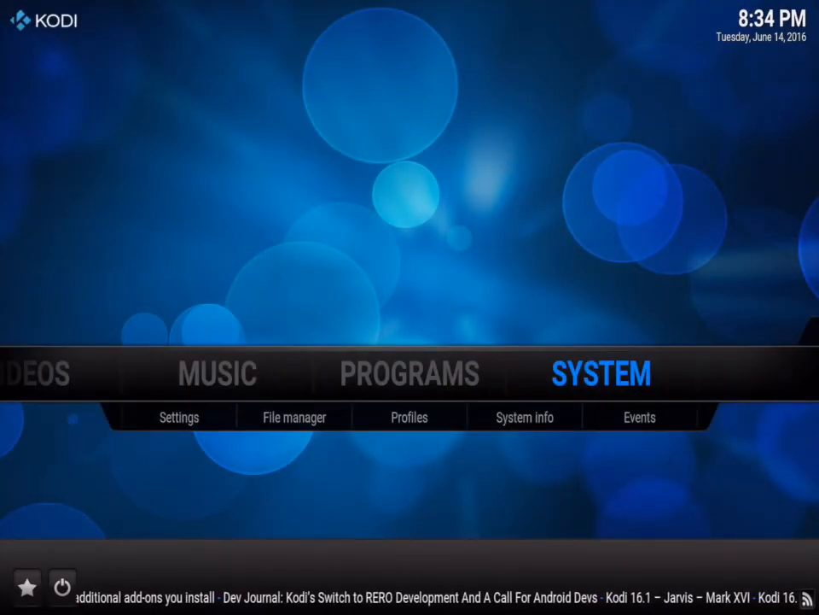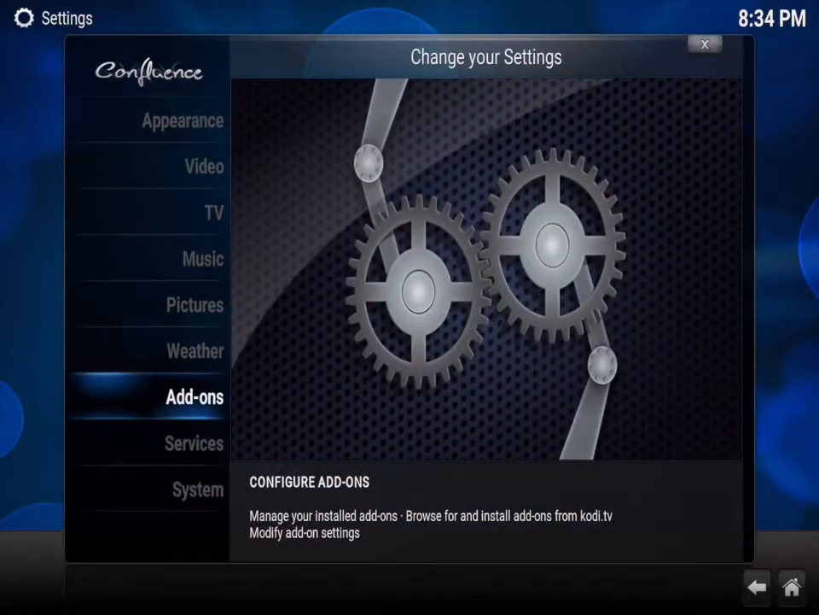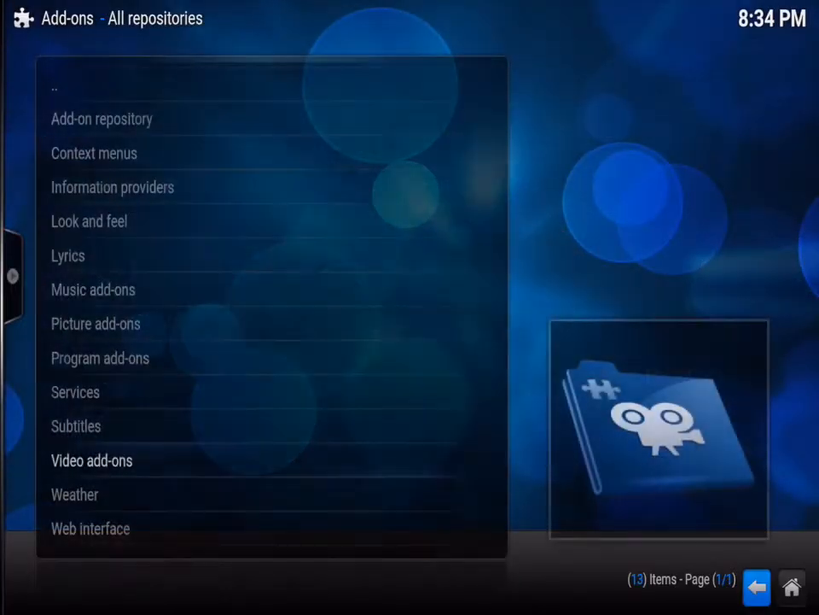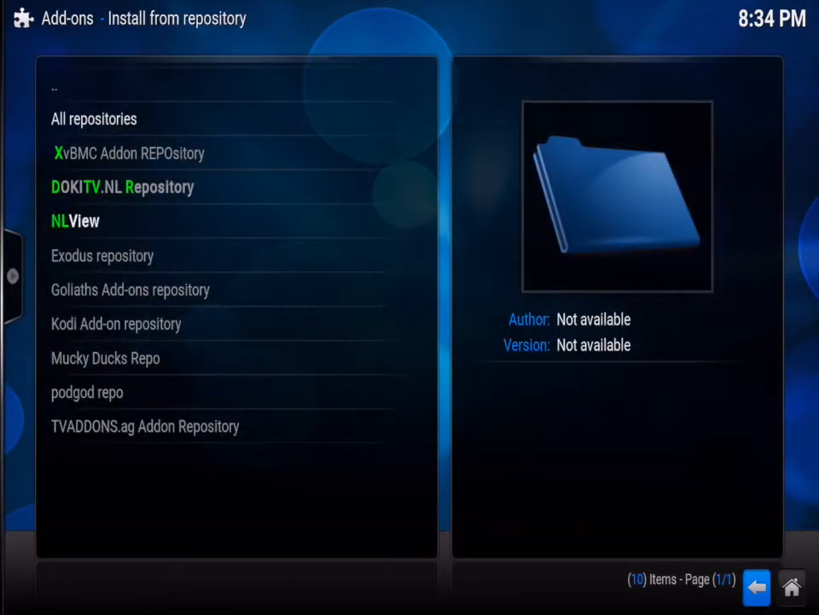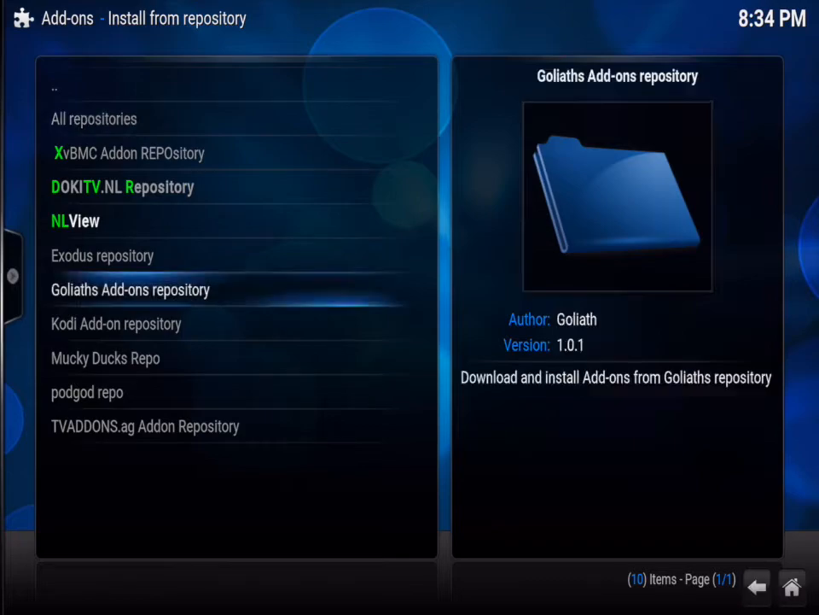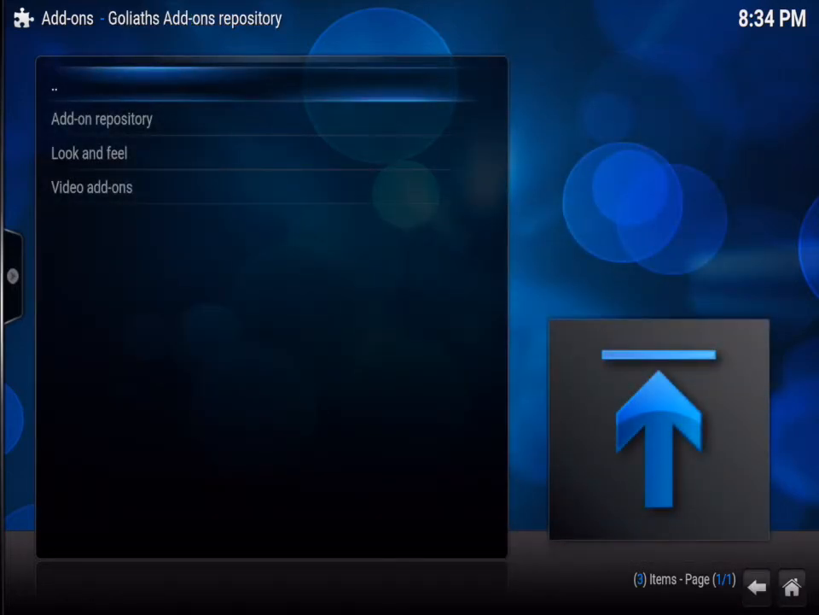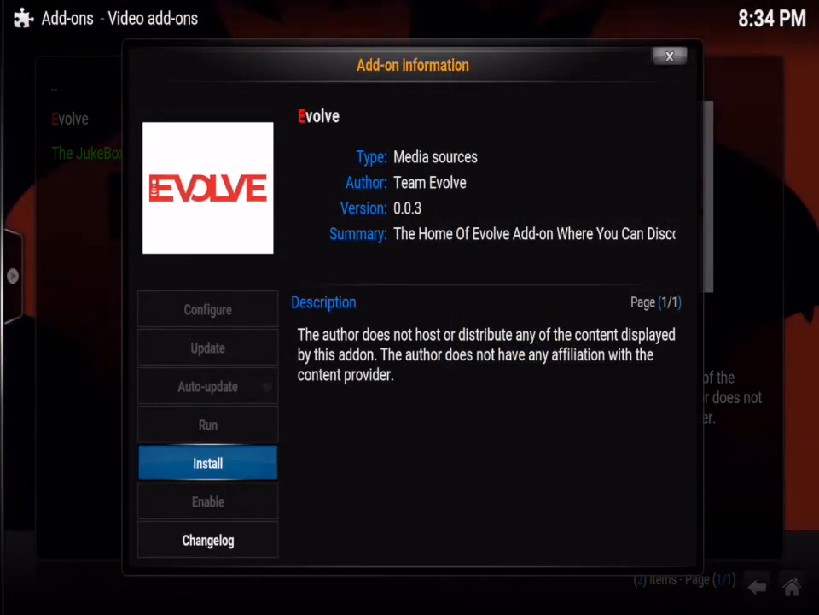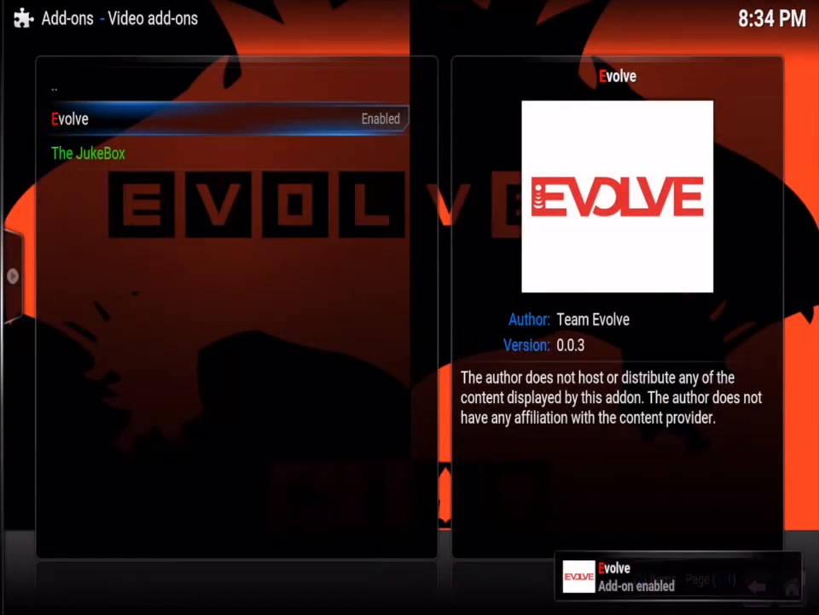Now, I'm going to go back into System quickly, back into add-ons, go back, and we're going to have to install Goliath. If you go to Goliath add-ons, repos, video add-ons, and Evolve, this is going to have so much inside it that you're going to use for TV, all sorts of stuff inside there.